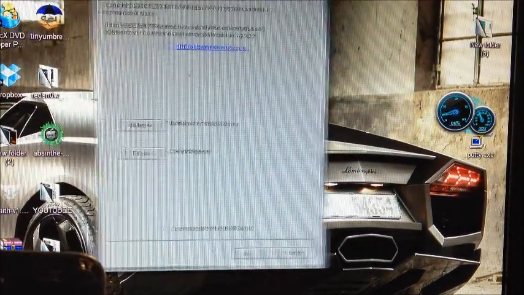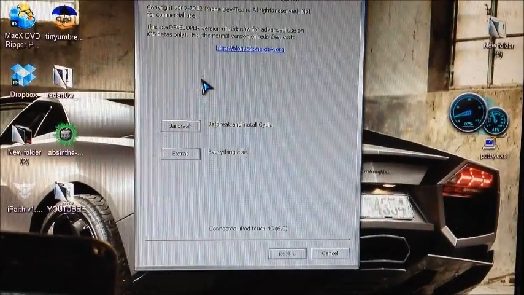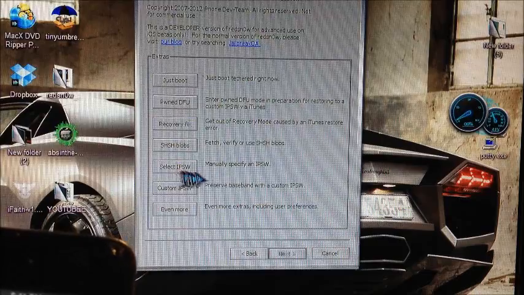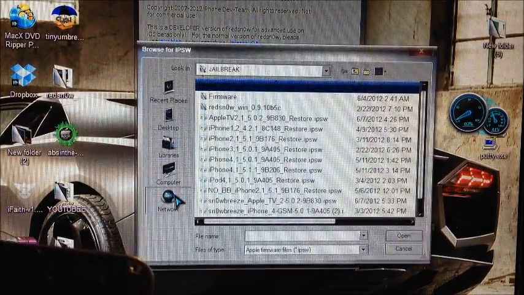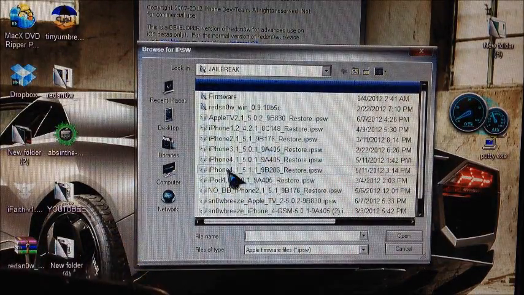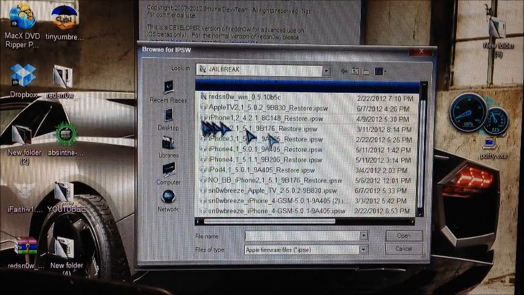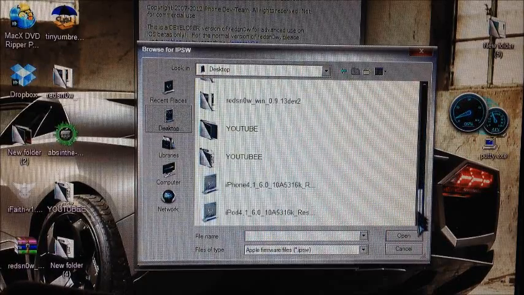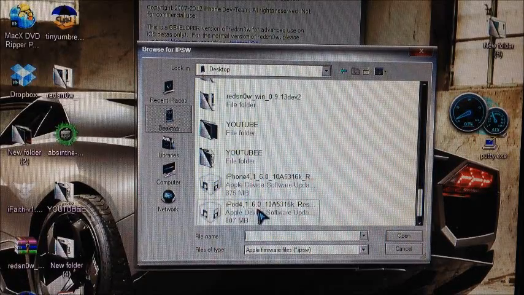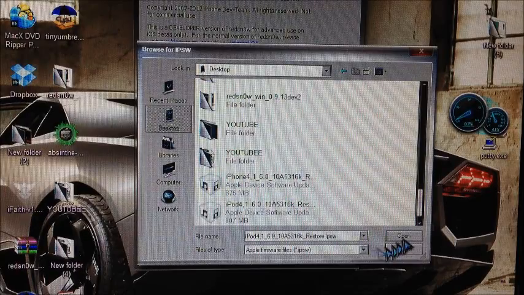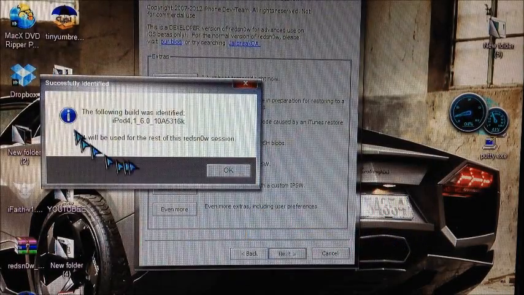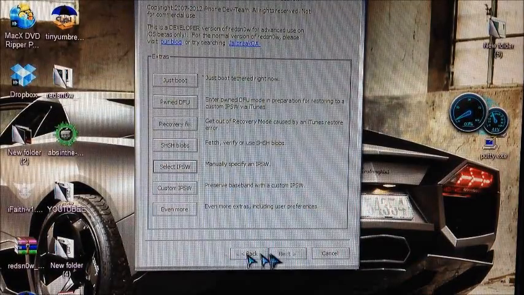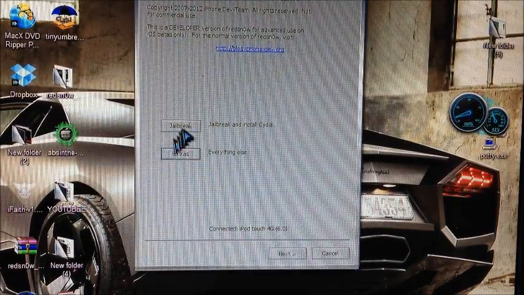Then you open up Red Snow, then you want to go to extras and go to select IPSW, click on that, and you're going to search for your 6.0 firmware. Mine is on my desktop, and there it is, iPod Touch 4th Gen 6.0. Click on that, hit open, and it identifies the firmware, then hit OK. Then you want to go back and click jailbreak.